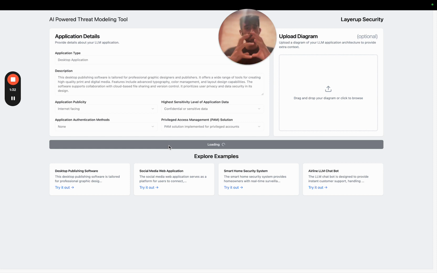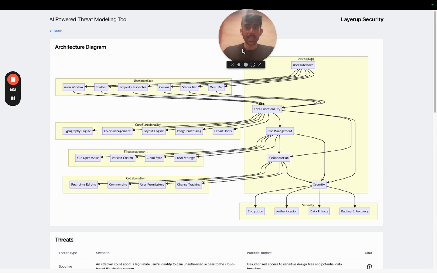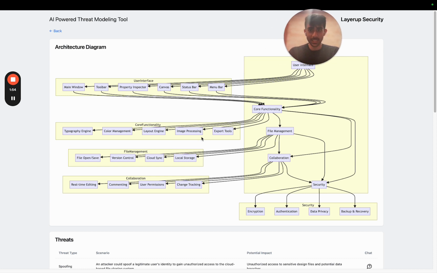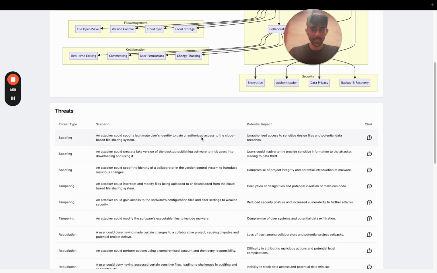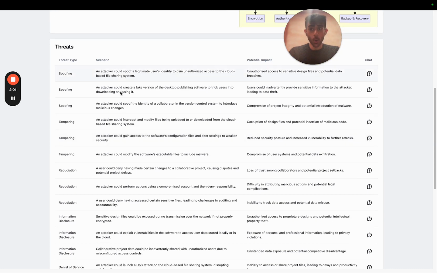All I've done is simply describe my application and told the AI that, hey, I'm not going to waste time building out application architecture. I'm just going to describe the application to you. You should generate the application architecture for me as well as a threat model for me. This would usually take us days, if not weeks. And there you go. AI automatically generates an application architecture for you. Not only does it generate an application architecture for you, it also generates a threat model in just a couple of seconds.